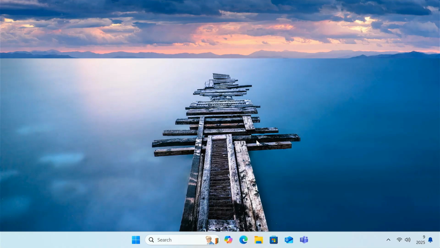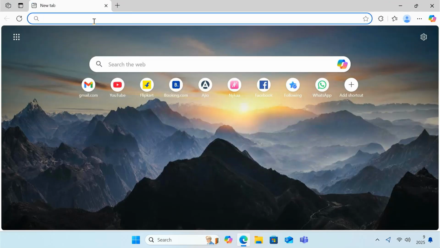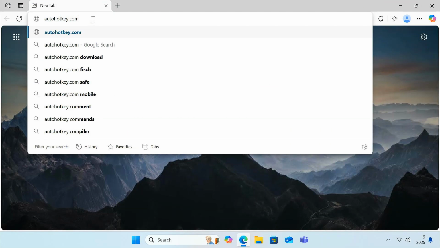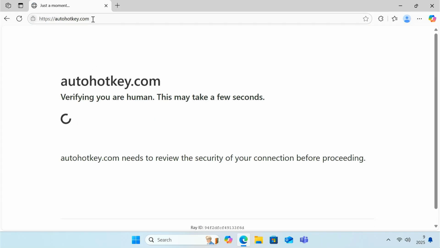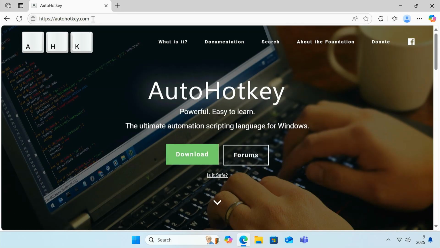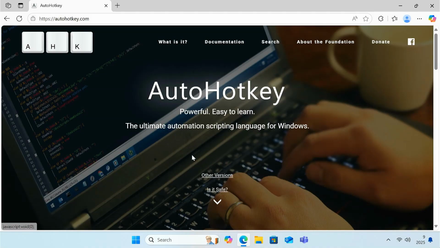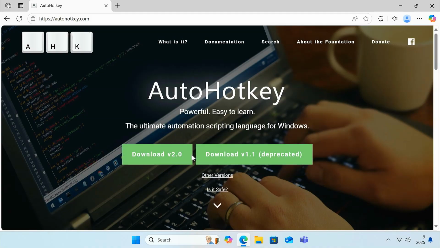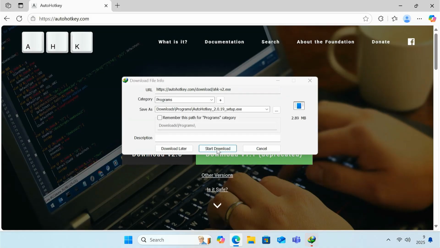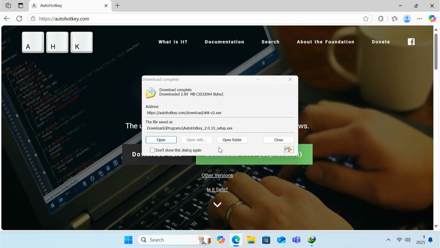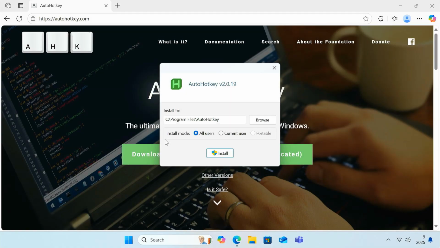Now, let's set things up so that the Print Screen key automatically saves a screenshot. To do this, we'll use a small free utility called AutoHotkey. Open your browser and go to autohotkey.com. Click on Download. If you are on Windows 10 or 11, download AutoHotkey V2. Run the installer and let it install on your PC.